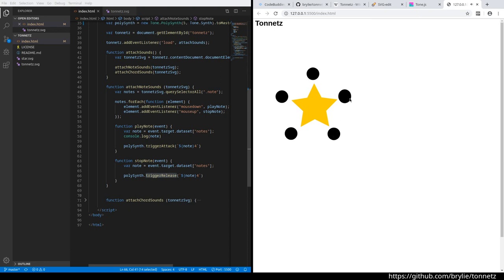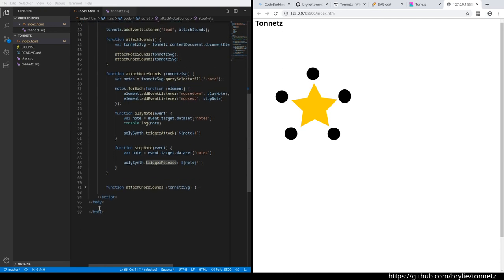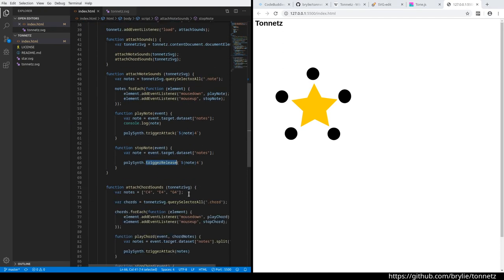So attack, release. In between attack and release is a sustain and decay. We're not modulating that. In the future, we might work with those. So that's how that works. Similarly with chords, let's go ahead and just open attach chords.